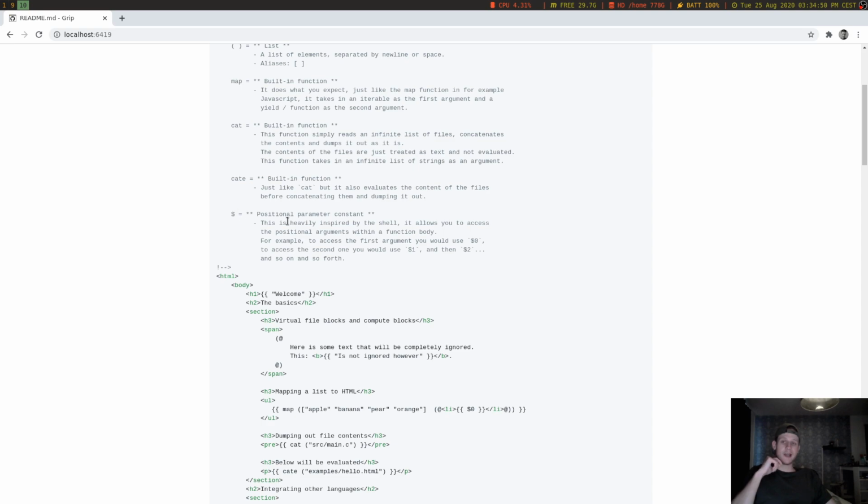And then we have the dollar sign. This is also an inspiration from the shell. If you're inside a function call, every function is sort of a program. And just like in shell, or in bash for example, when you are executing a binary, you can access the arguments given to the program using dollar signs. So in this case, you can use dollar sign zero to access the first argument of the function, dollar sign one to access the second one. Yeah, we're starting at zero. That's the difference here.